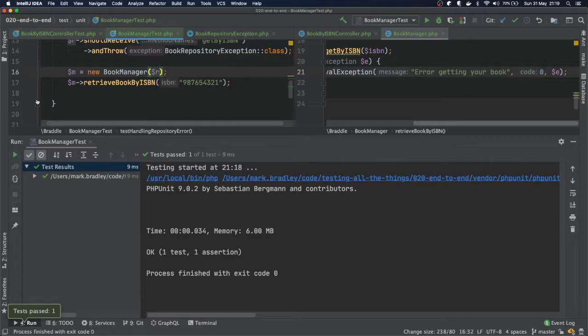Our business logic is really just mapping exceptions. In a real life scenario, it would not be as simple as this. There'd be a lot of other business logic and things that could happen in this place. We're just trying to simplify it. So we're now down to our final layer, our repository testing.